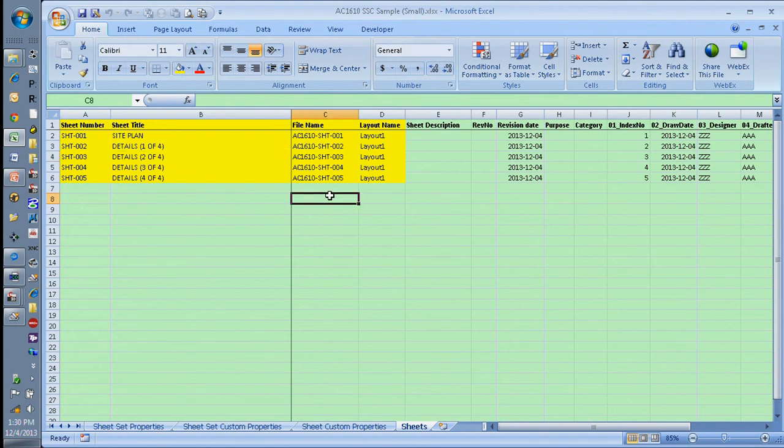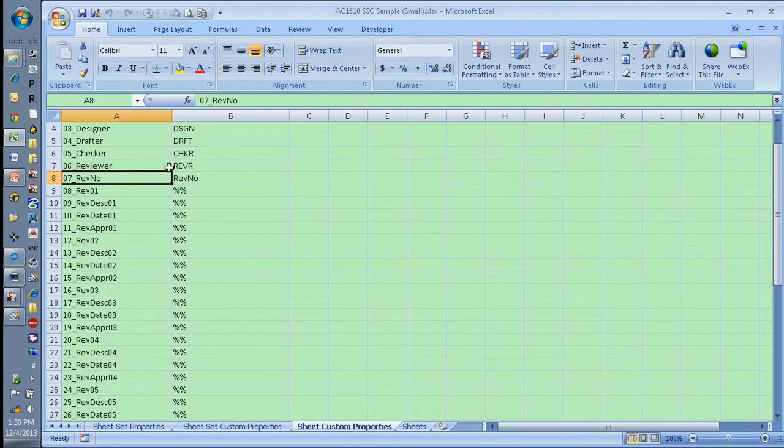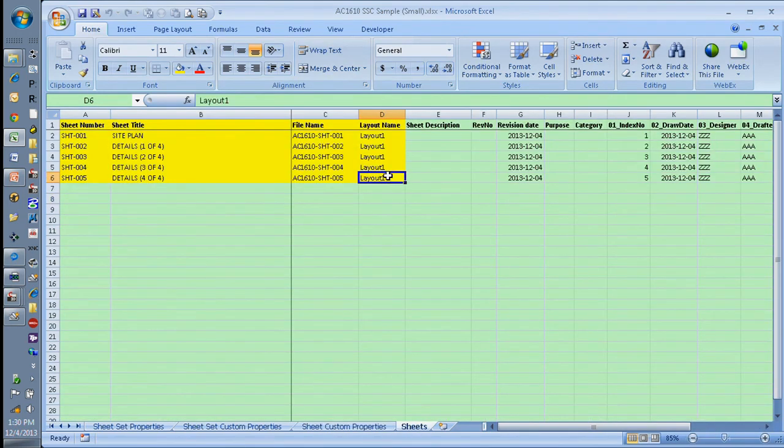And last but not least, the data, the sheet information. Okay? So for every sheet custom property that you have in that tab, if you have an equivalent column for it in the sheet list, that information will automatically be populated from the spreadsheet.